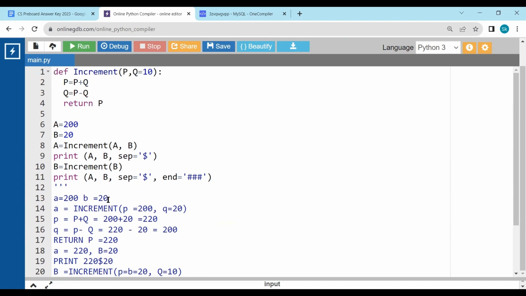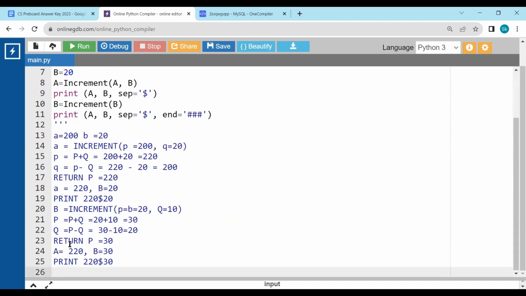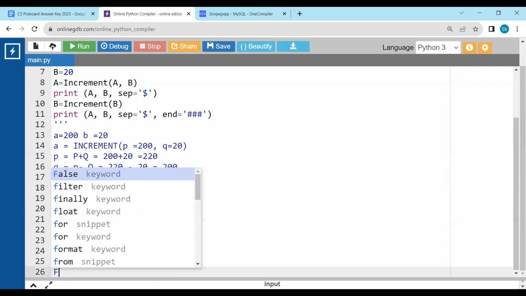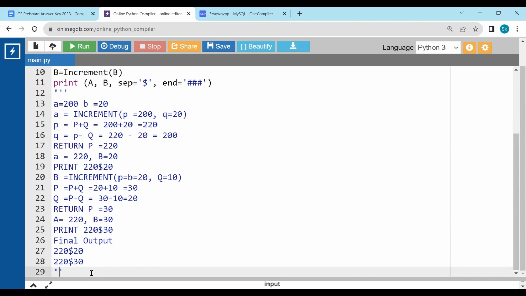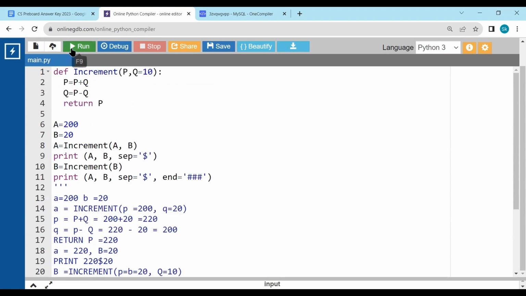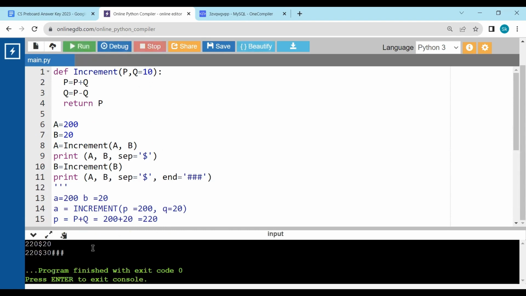So we have two lines of output in this case. One is this line. So our final output is this one. And the next line of output is this one. These are the two lines of output. Okay. So let me run it and see whether we are getting this output.